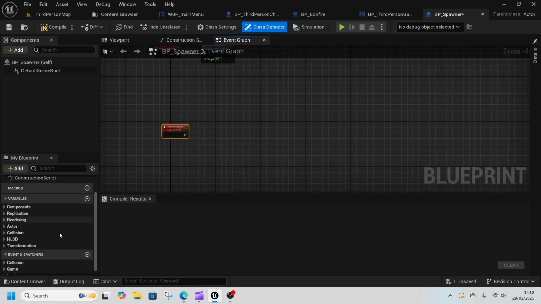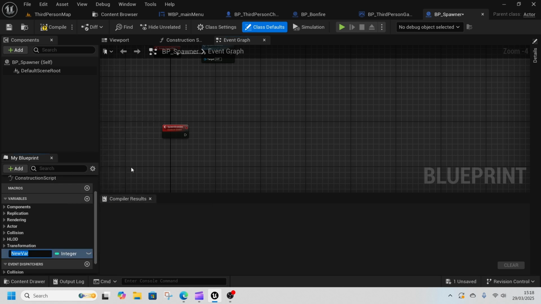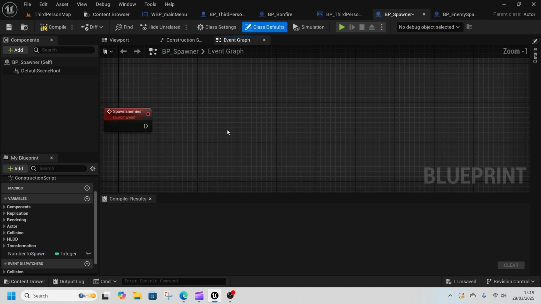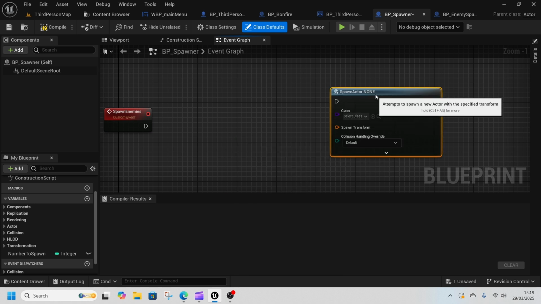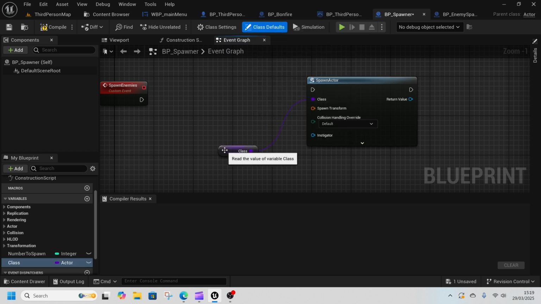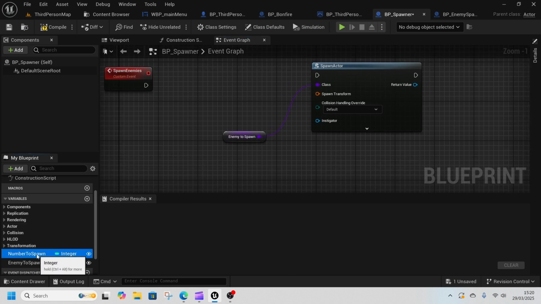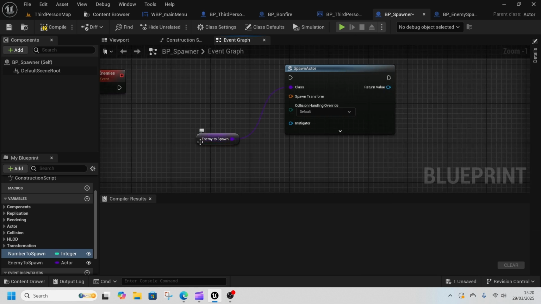And then we want a new variable of an integer, and I'm going to call that number to spawn. So we can do a spawn actor from class. We can get the class and promote that to a variable. Call that enemy to spawn. So we're going to make number to spawn and enemy to spawn instance editable. So select them, go to details, and select instance editable.